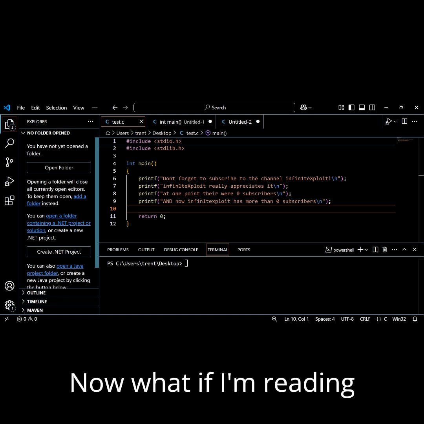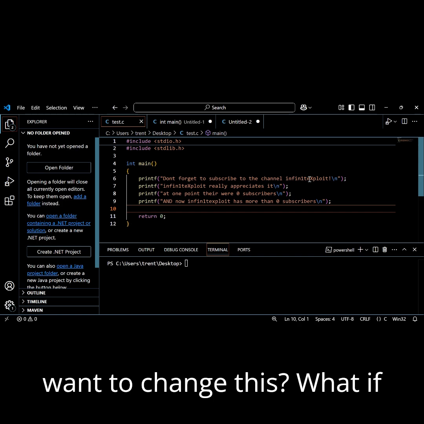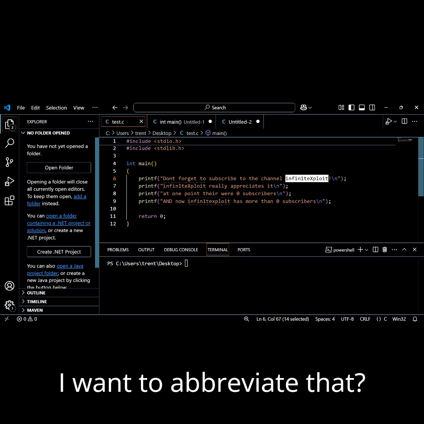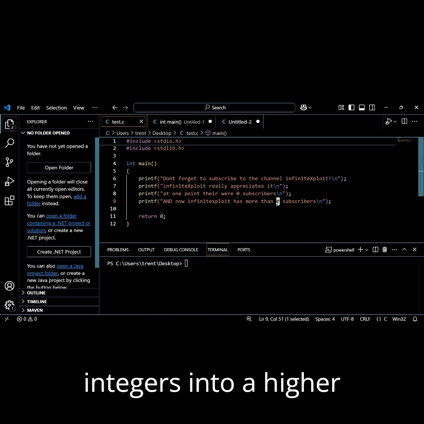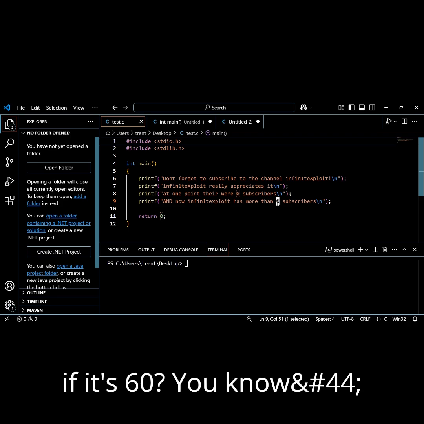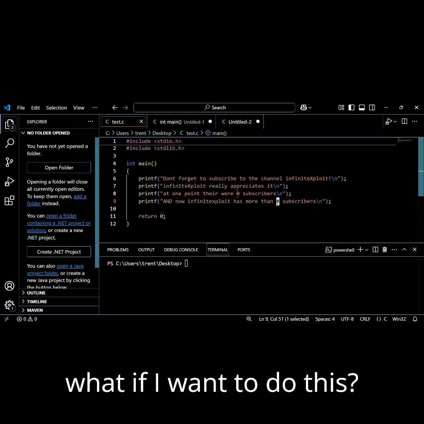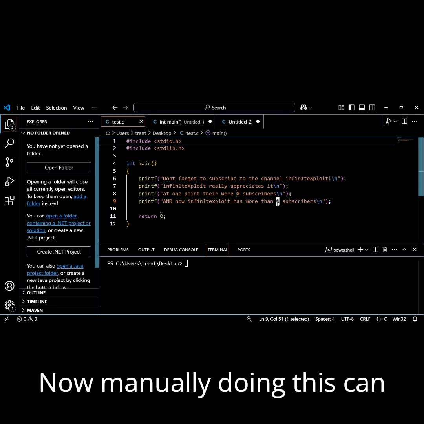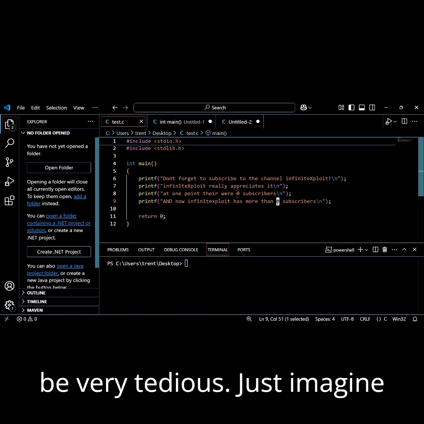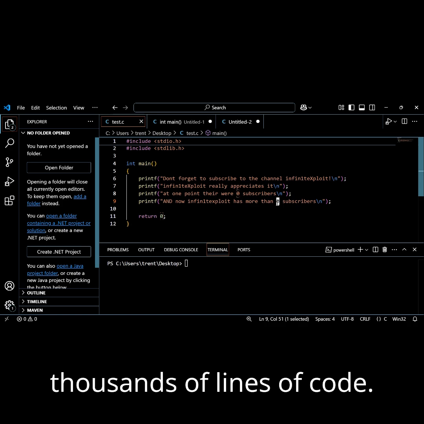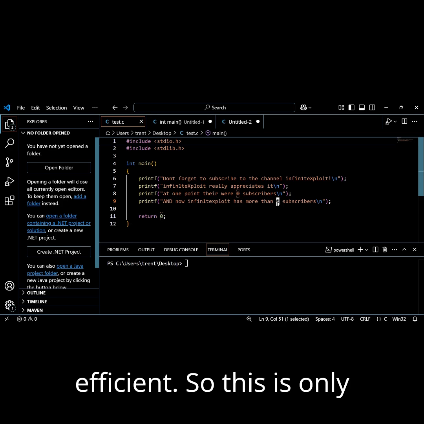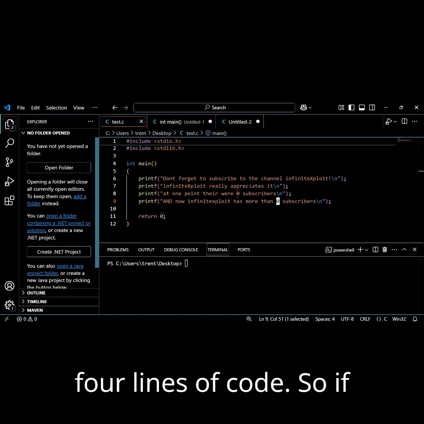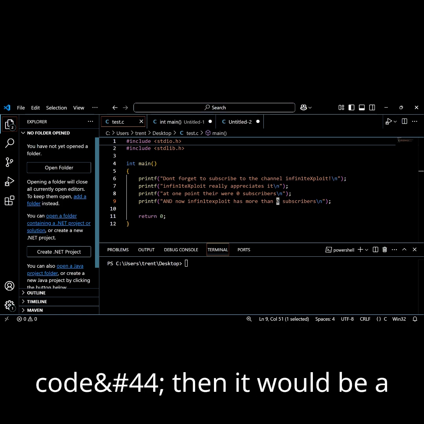Now, what if I'm reading through this and I want to change this? What if I want to abbreviate that, call it IX? What if I want to change these integers into a higher amount? What if it's 50? What if it's 60? Manually doing this can be very tedious. Just imagine if we had hundreds or thousands of lines of code. It's okay if we did it here, but it's not efficient. This is only 4 lines of code. If we had a huge program, hundreds of lines of code, then it would be a problem.